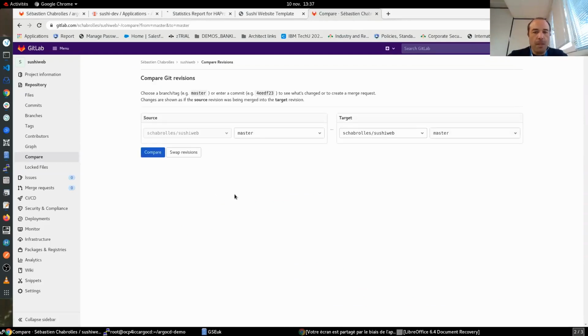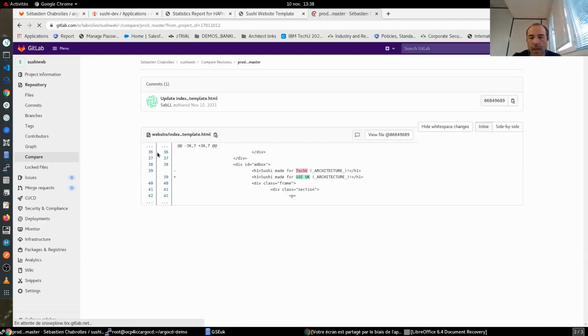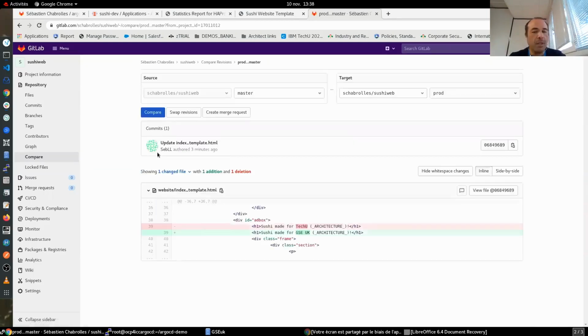Okay, good. So I have my two different branches here, right? I can compare my master branch to the production branch. If I compare my master to the production, I should see the differences that I included in the different files. So you can see, of course, the TechQ versus the GSC UK architecture that I made as a change.